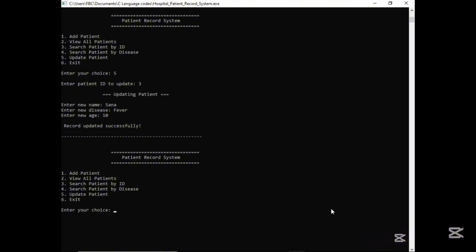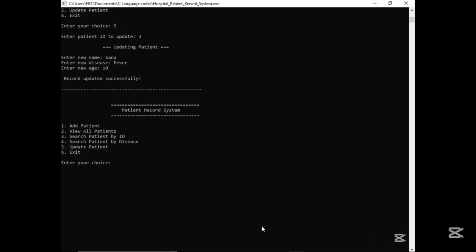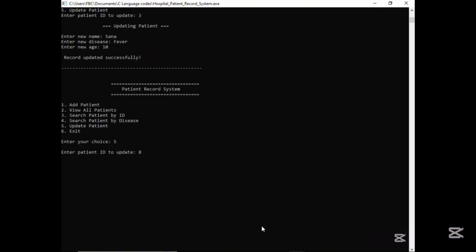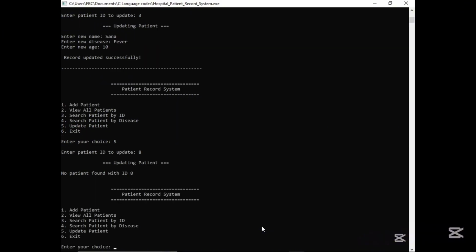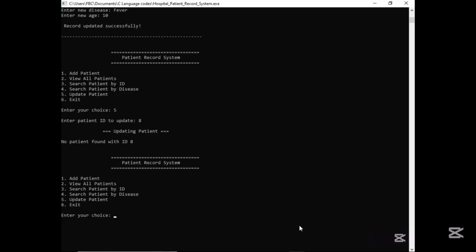If the entered ID does not exist, the program prints the message, no patient found with this ID. Let us demonstrate this too. Here I'll be selecting option number 5 again, and I'll be entering ID number 8. So you can see the message that no patient found with ID number 8.